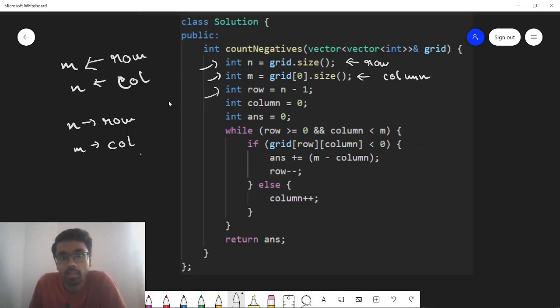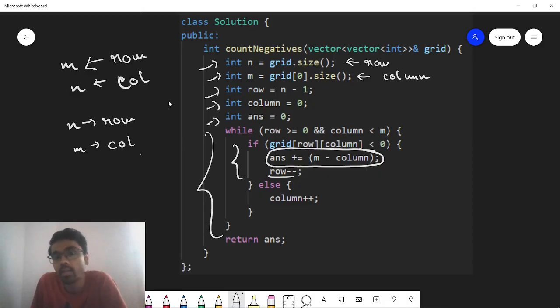So we are initializing row with n minus 1 and column to 0 and answer also initialized to 0. So we are iterating until we have row greater than or equal to 0 and we are within the limits of the bound. Now if the current number is negative, that means you just need to add m minus column to your answer and move towards the next row.